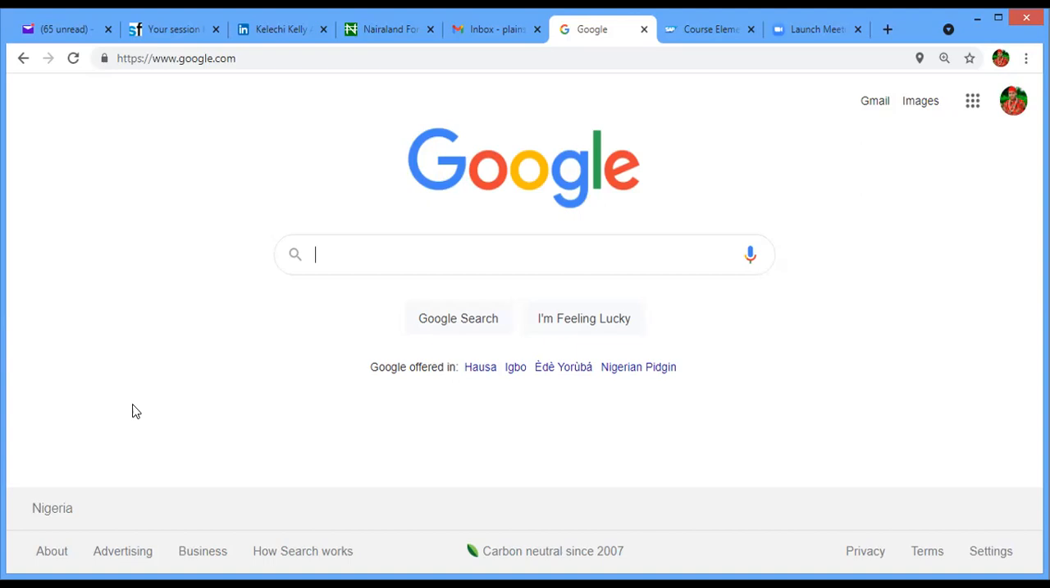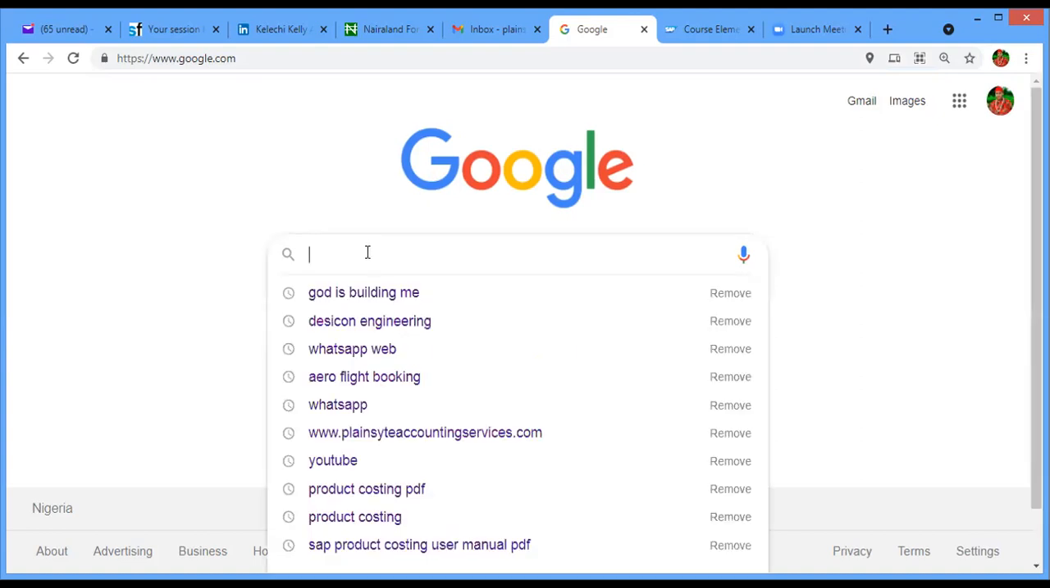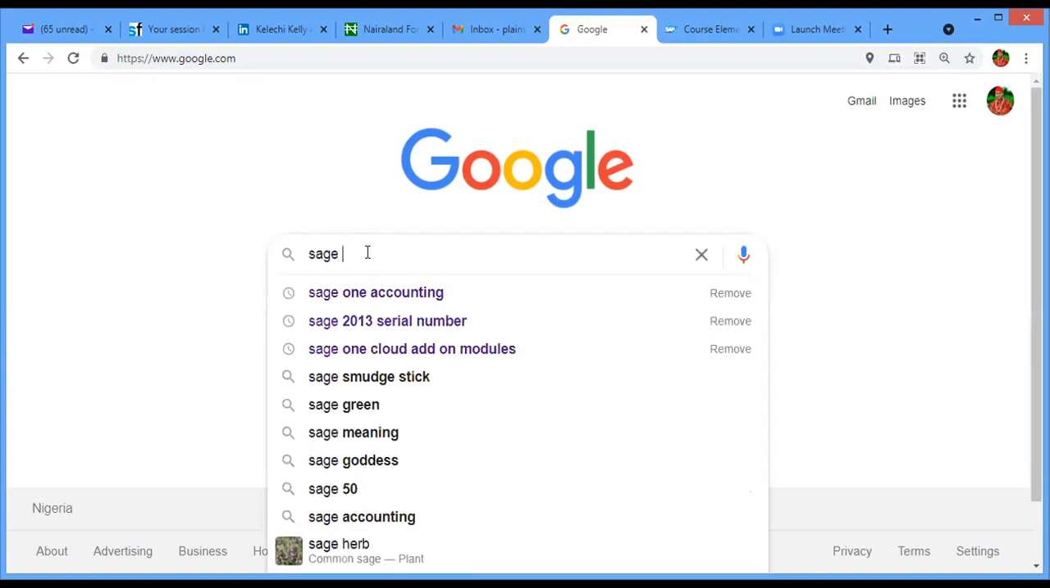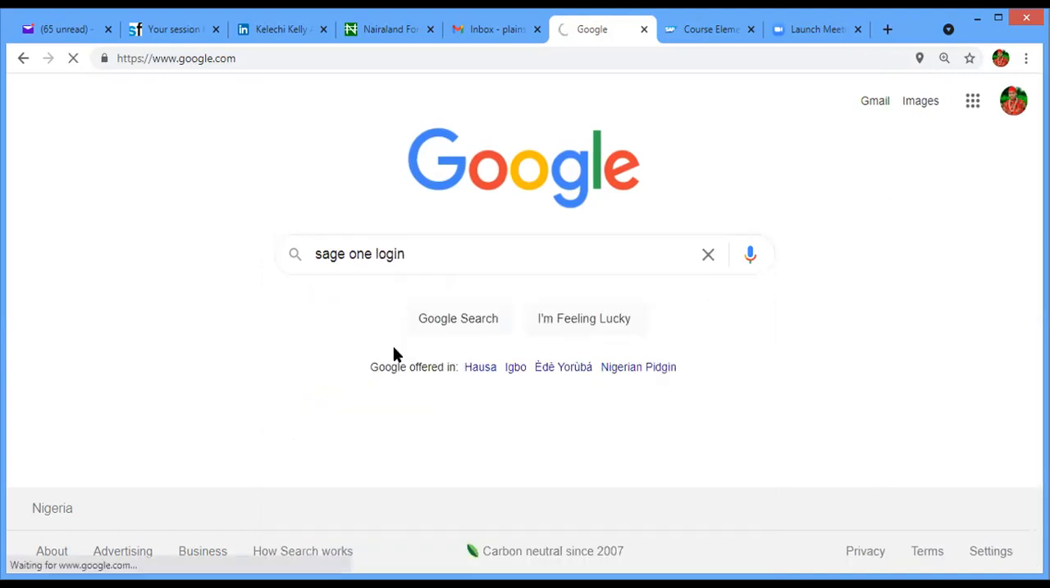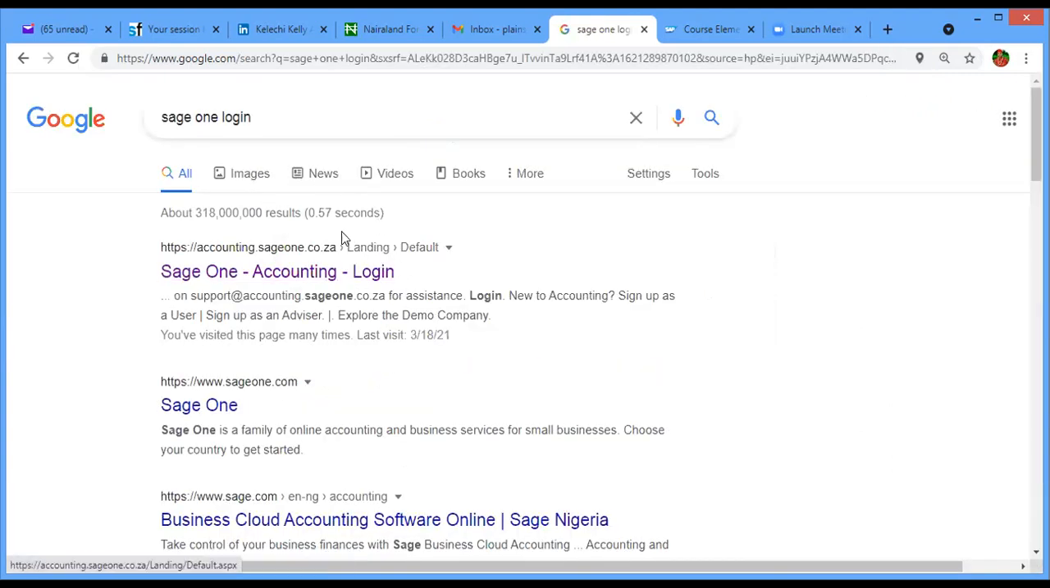Now, the first thing I want to do is to find my way around logging into my Sage One Cloud Accounting. You can either go to the top of your browser or use Google search to search Sage One. Immediately you type Sage and then one, it will give you suggestions. I'm going to select Sage One login, and it's going to open this Sage One login page. So you see Sage One accounting login.